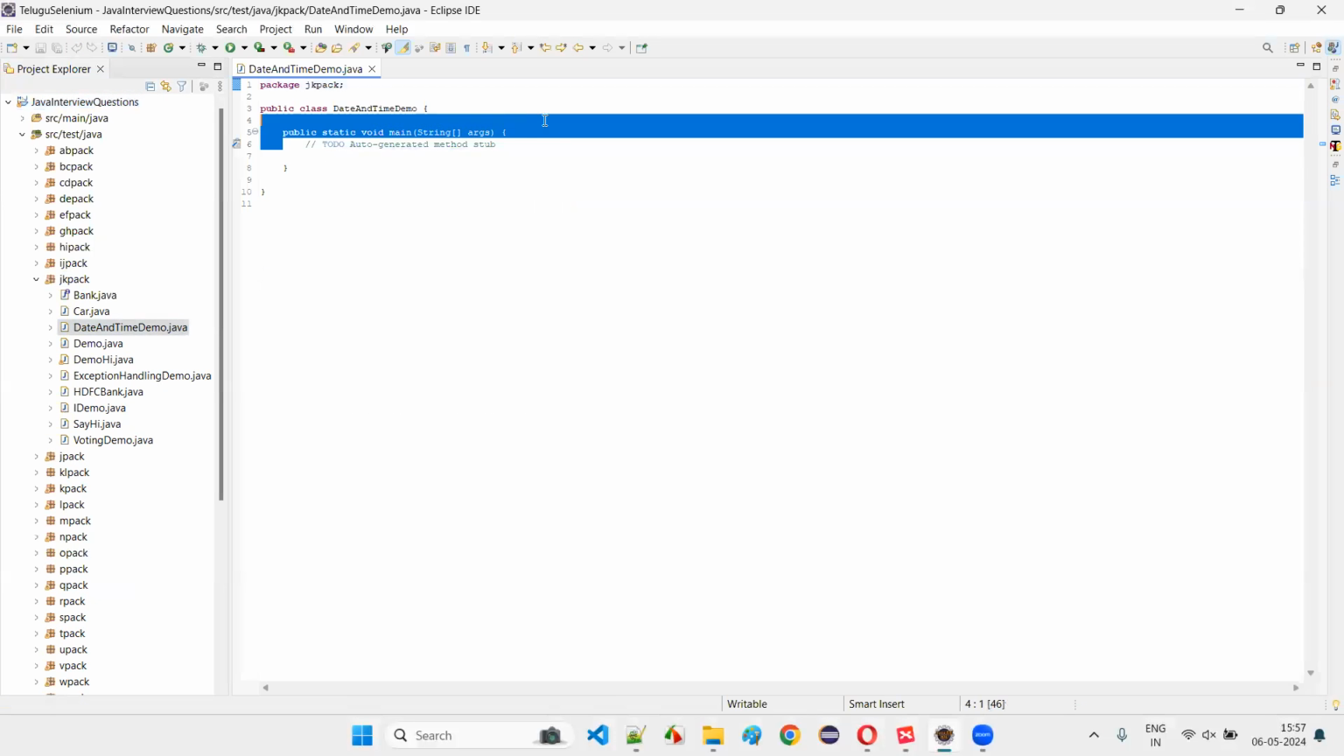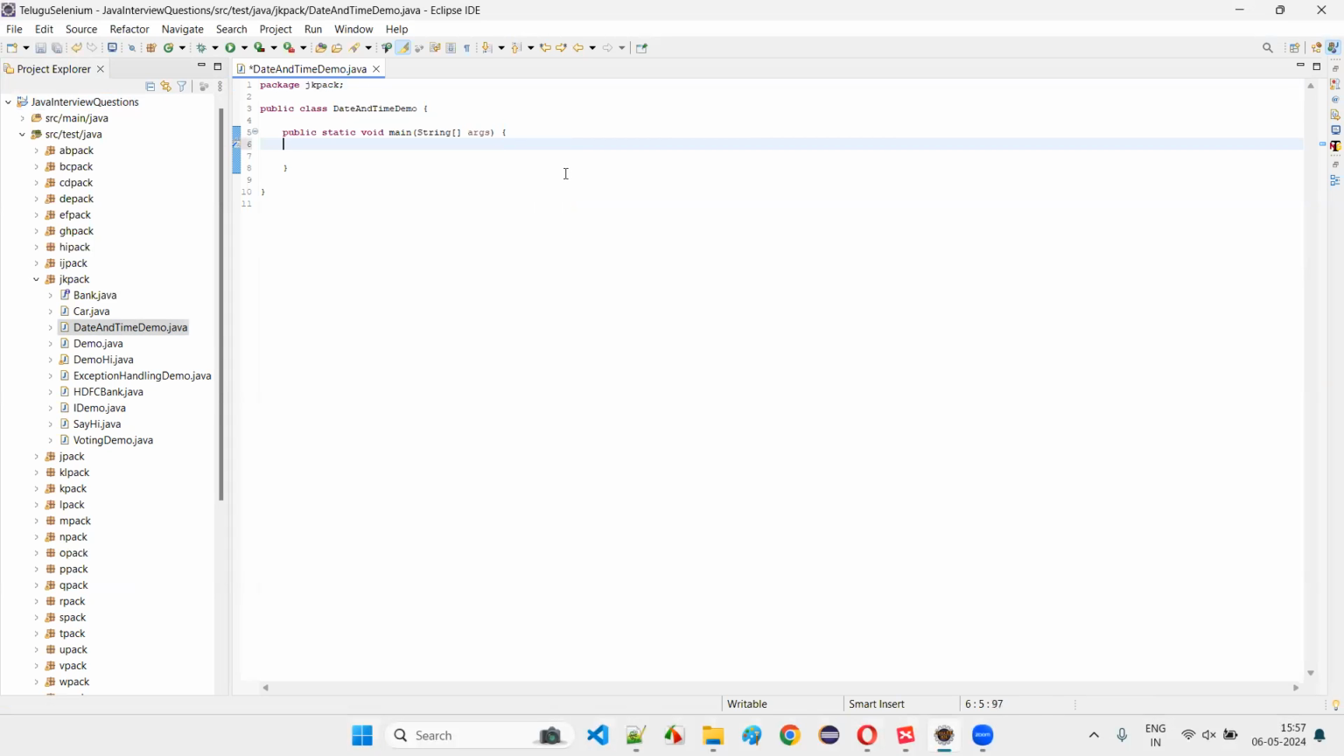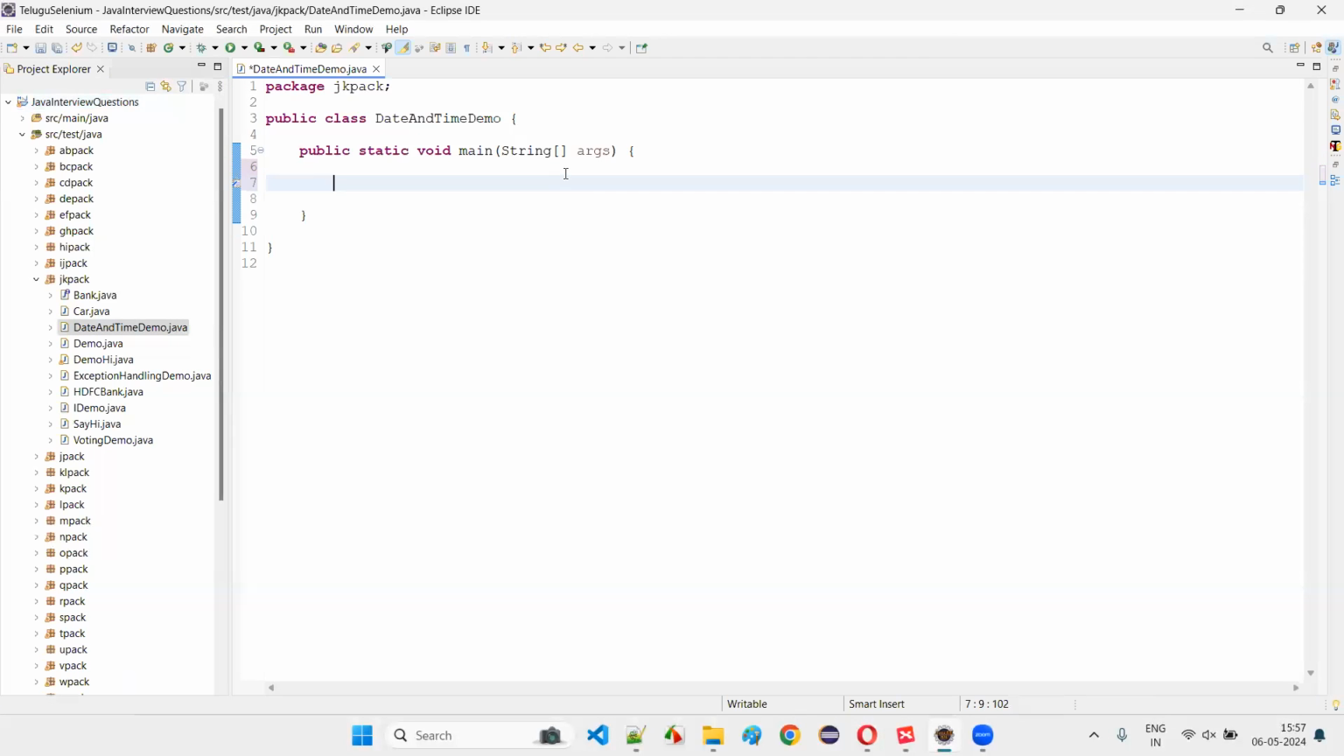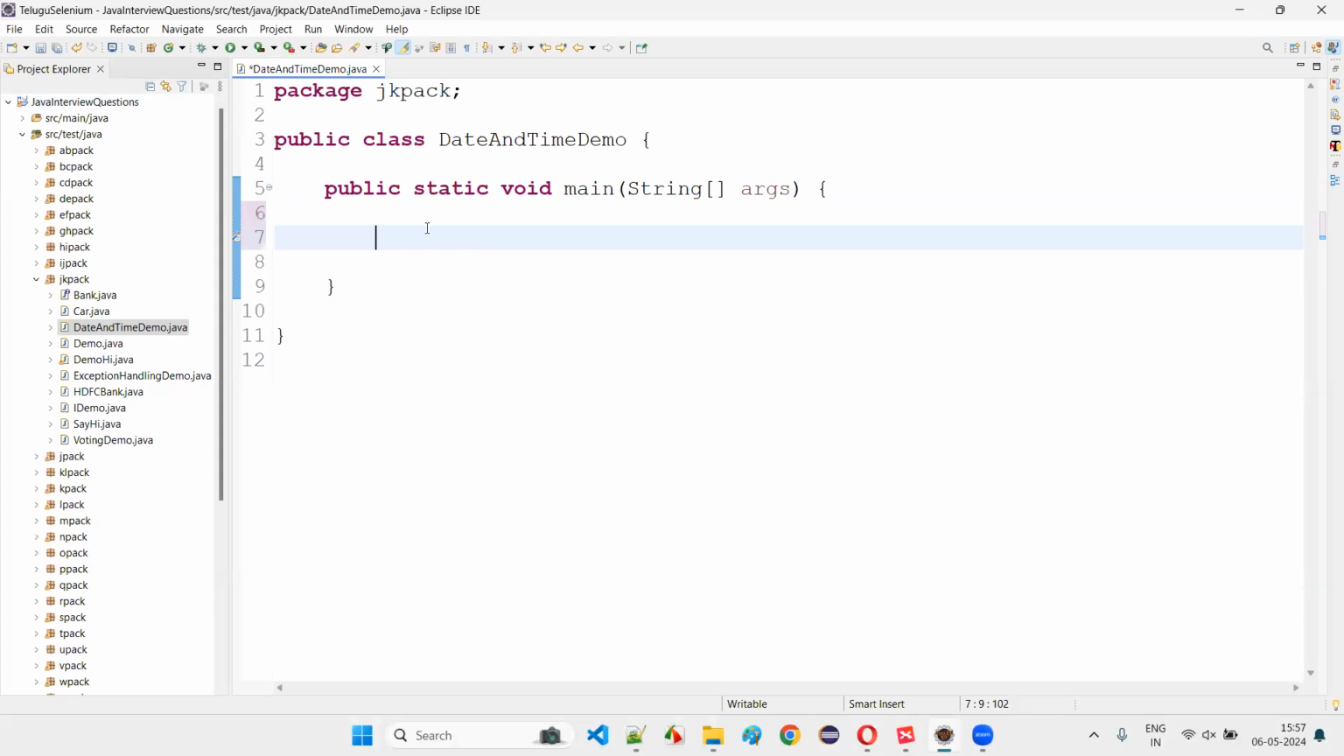And here the font size is very low. I'll just increase the font size, Control plus plus. To what level you want, you can increase.